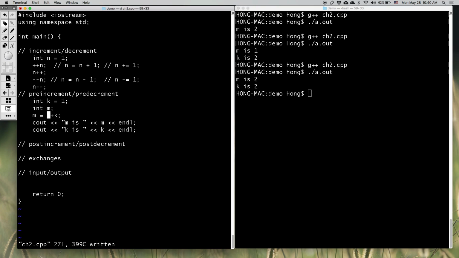So if I do pre-decrement, k is decremented first, and then it's assigned. So k is currently 1, decremented first, k is 0, and 0 is assigned into m. So what we expect is 0 and 0.